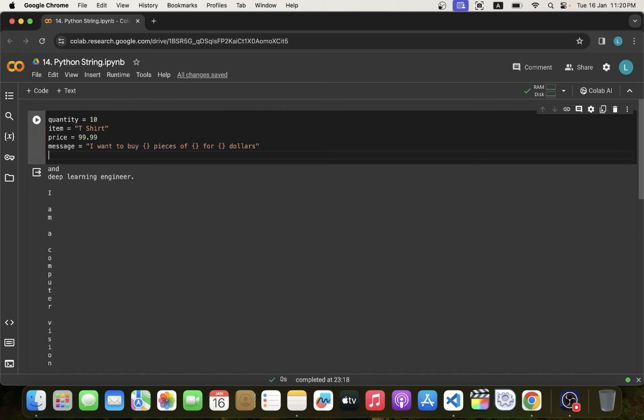Well, here in the message variable, we have assigned one string value, and everywhere we have used curly braces. We want to print the value of a variable declared above. And we can do that using the format method of string. Let's try it.